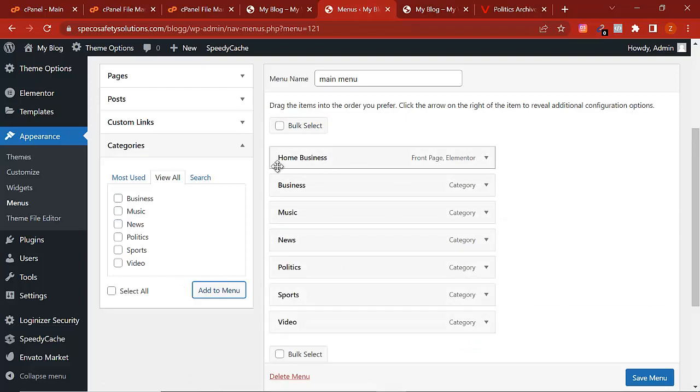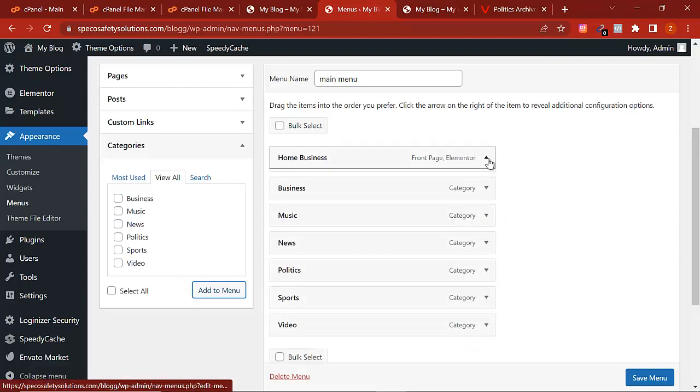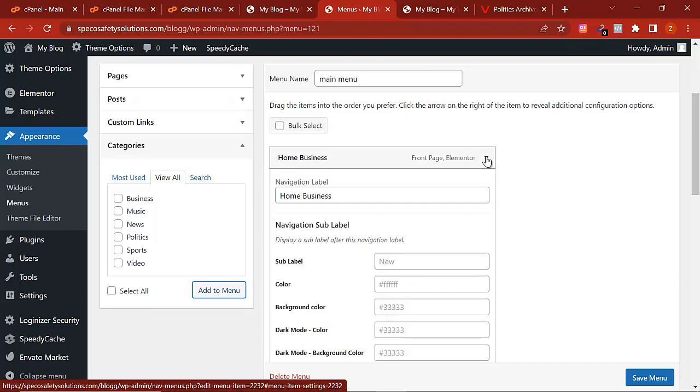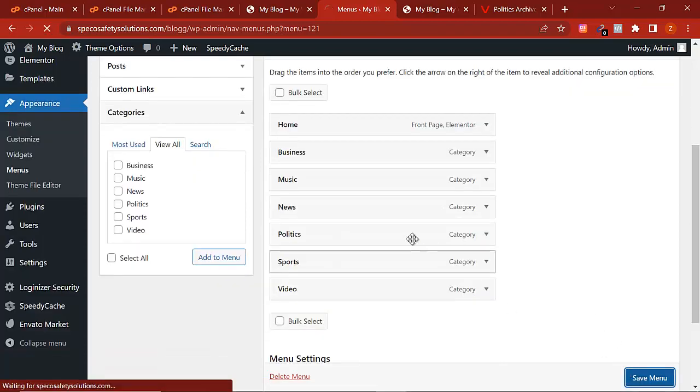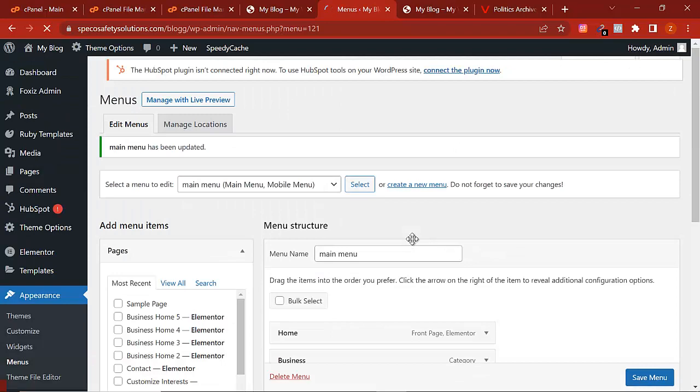So the next thing is I don't like this home business. Let me just edit it. Just click on this arrow here, the arrow where you see my mouse is. Click on the arrow and remove this business. You can see there, remove. Good. And I'll click on save. All right. It's very, very easy.